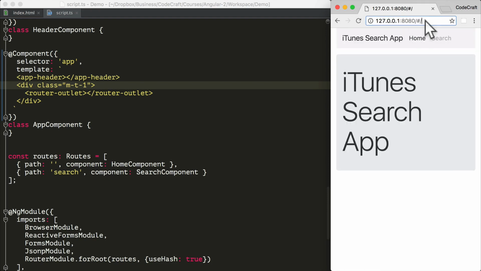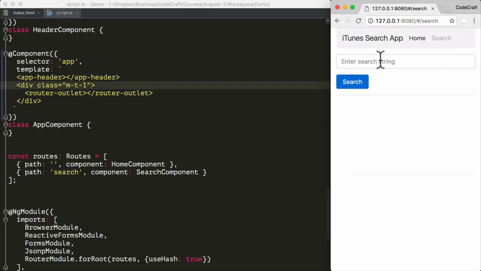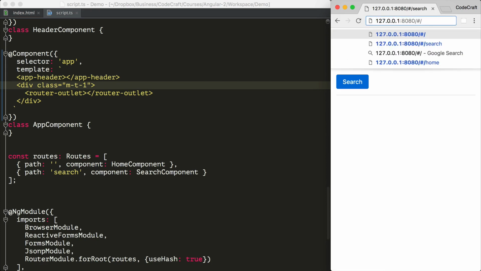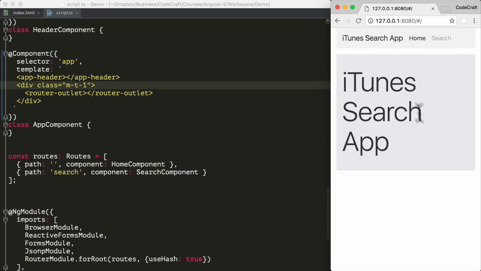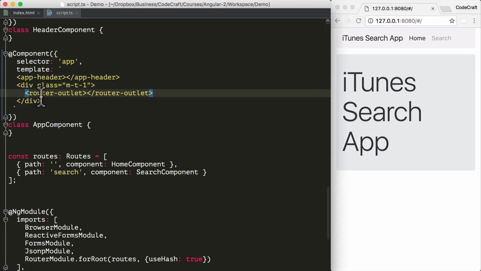Here, you can see that by default, it's taken us to the home page. And now if I type in search and I press enter, you can see it's rendering the search component on the page. And again, if I delete search and just press enter, it's now rendering the home component on the page. So it's essentially replacing this router outlet directive with either the home component or the search component, depending on which URL we're visiting.